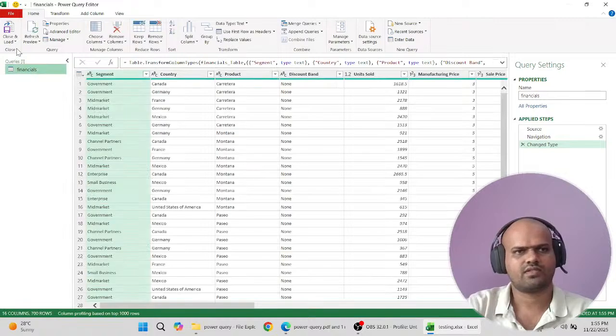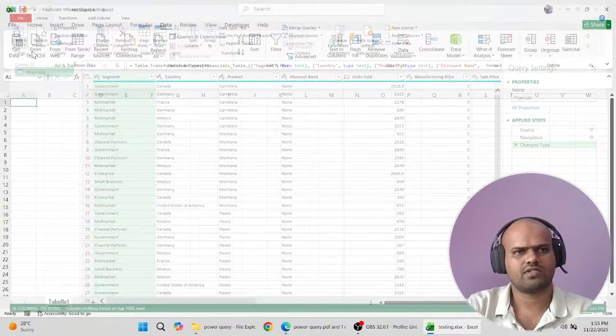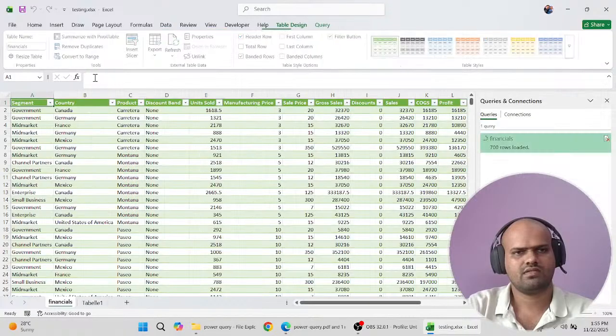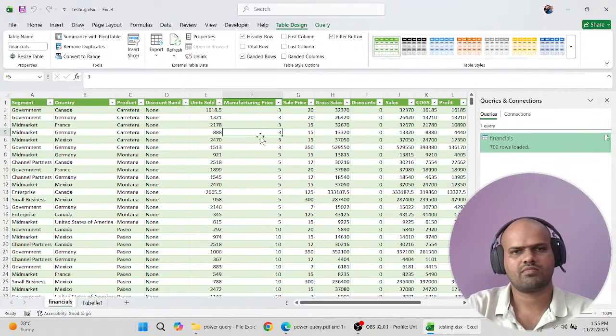Now this is the PowerQuery. I'll just close it now. Then we can see all the data has been imported into this particular file. Now it can be done using the copy paste option also, but of course that will not be linked with the source data in real time.